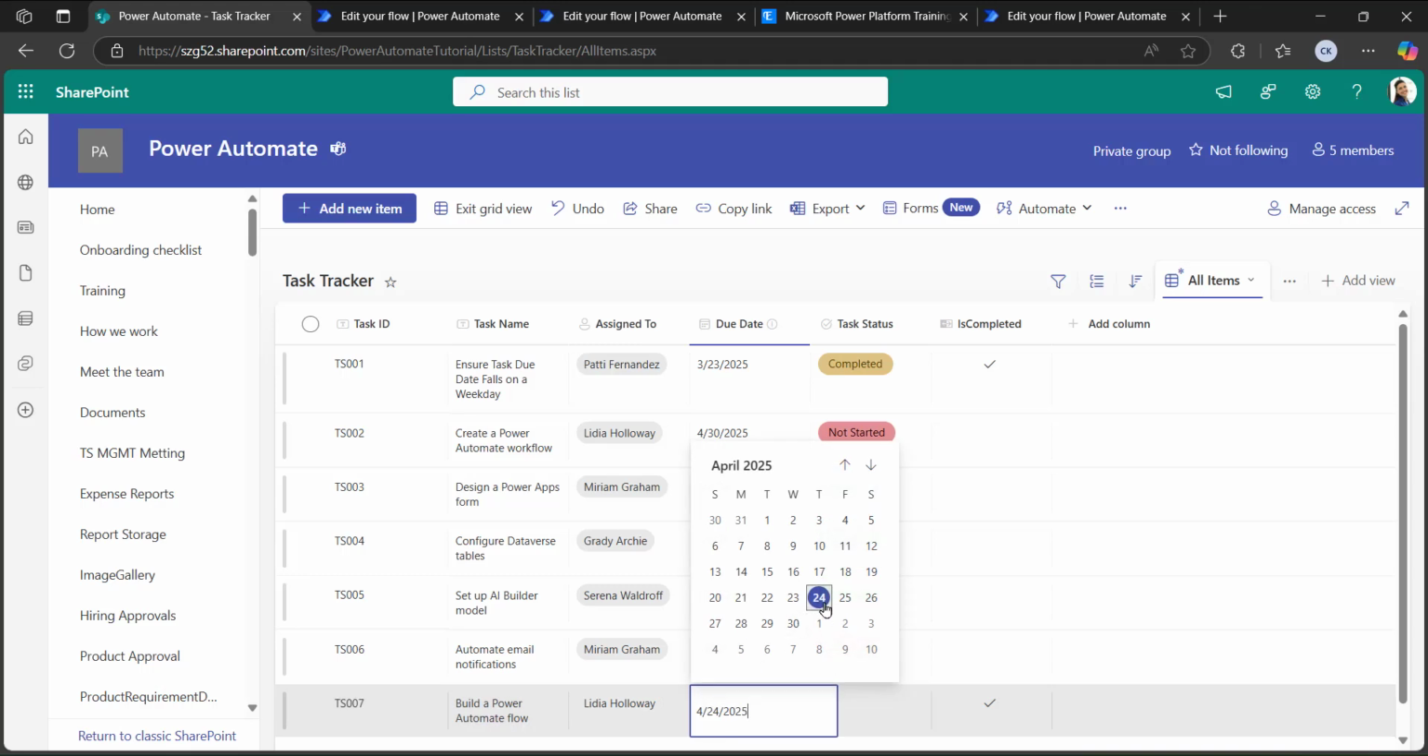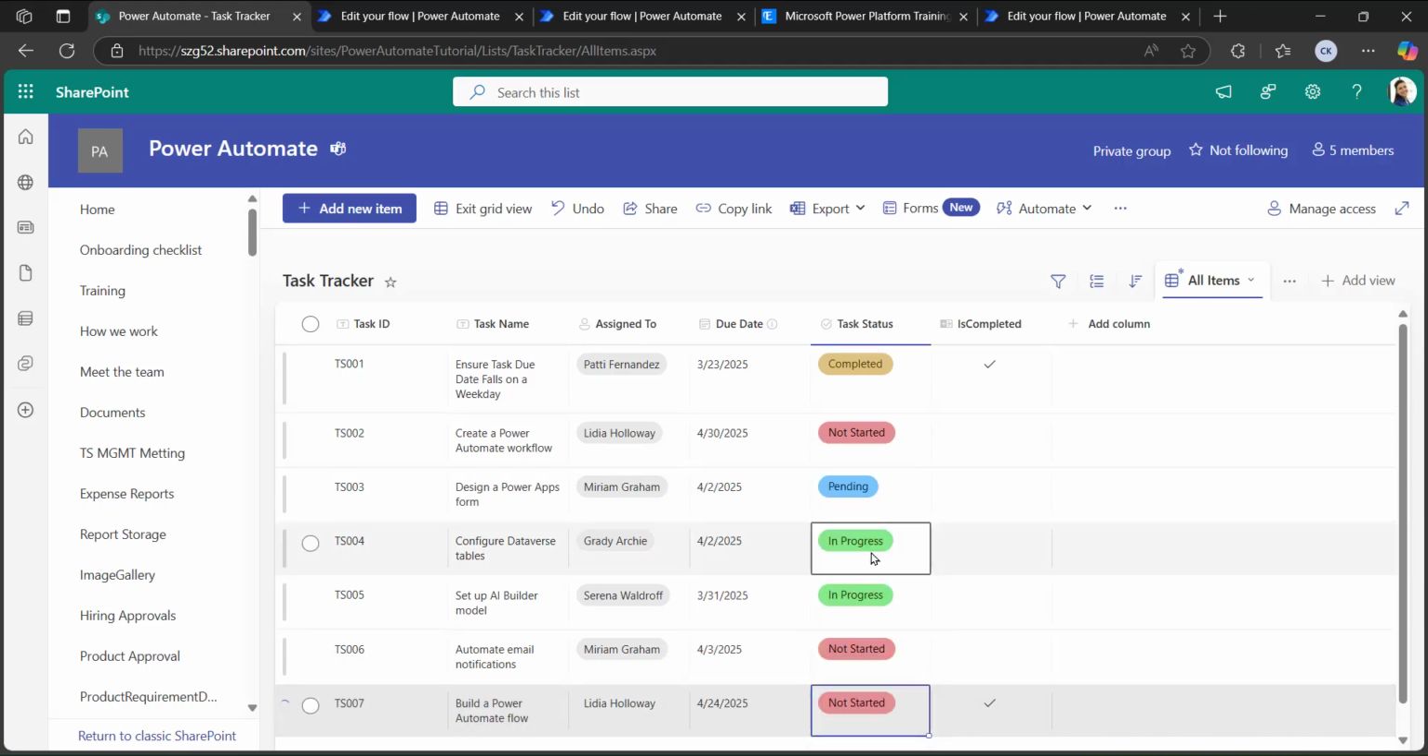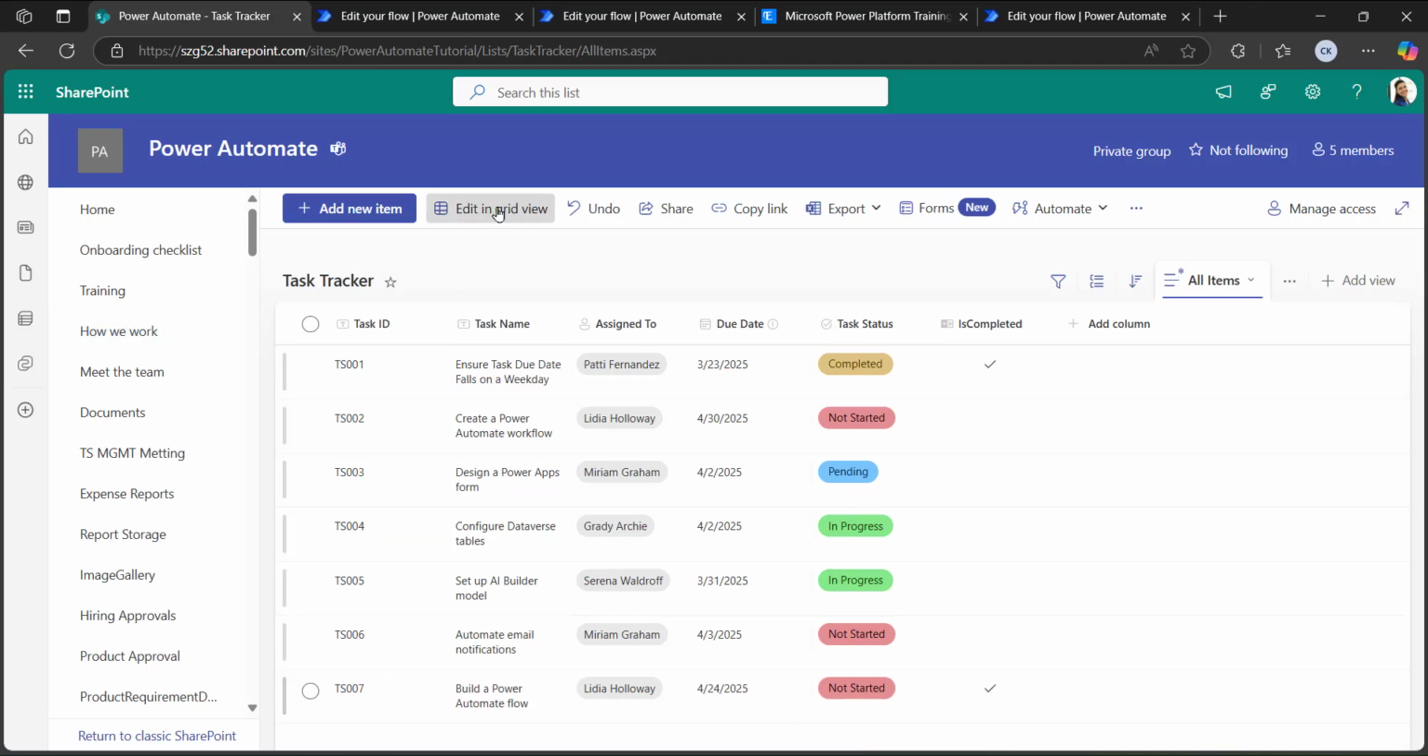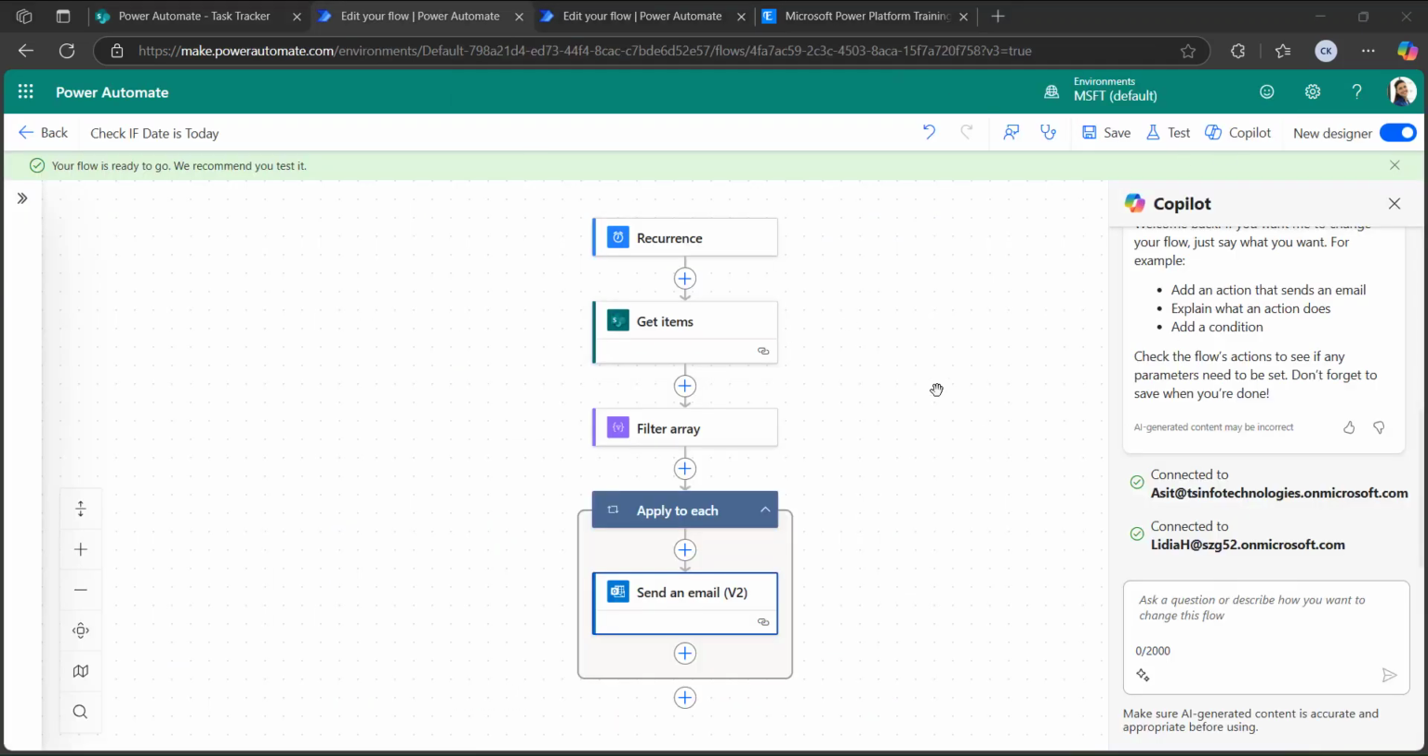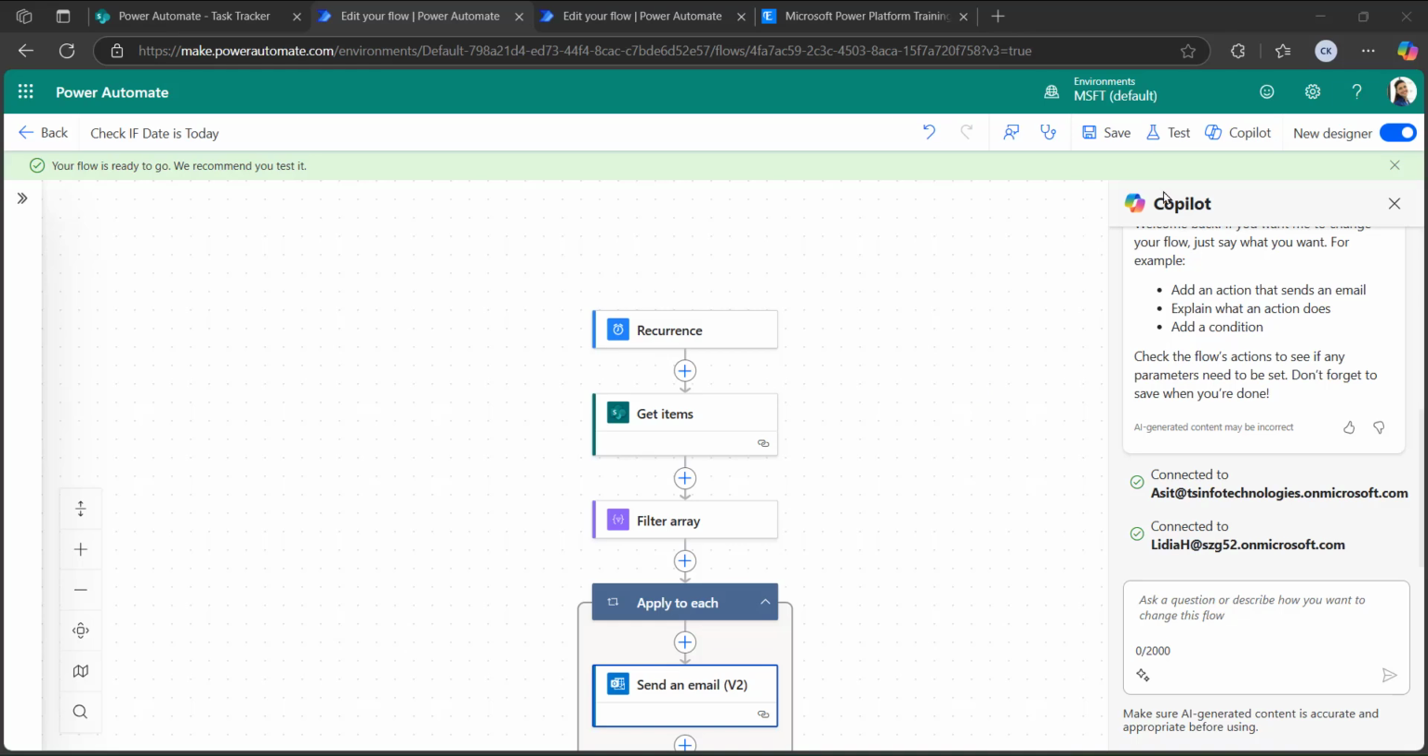You can see here, this is the today date. And now it's not started. Let me exit the grid view. Now we have the one item with today date. Let's go back to our previous flow. I have shown you the flow, how to take the steps, and this is the main flow that we have.